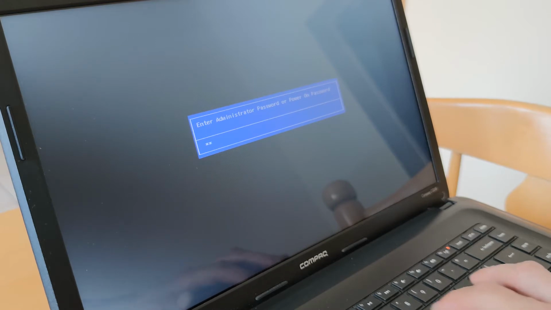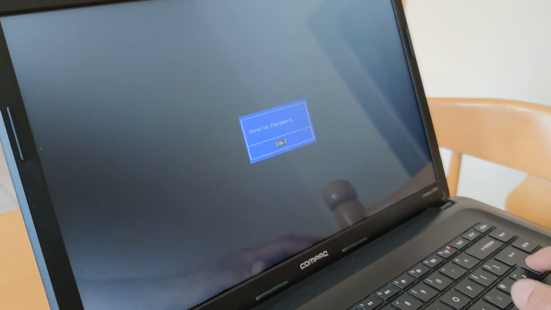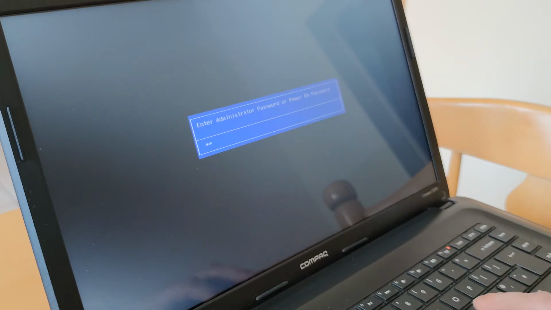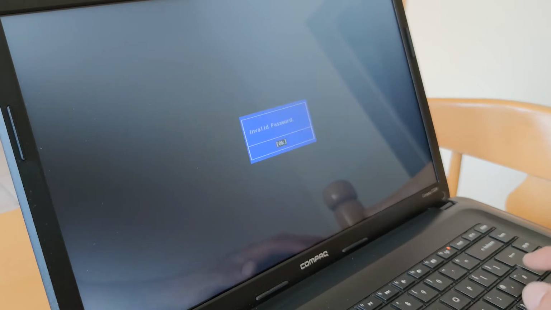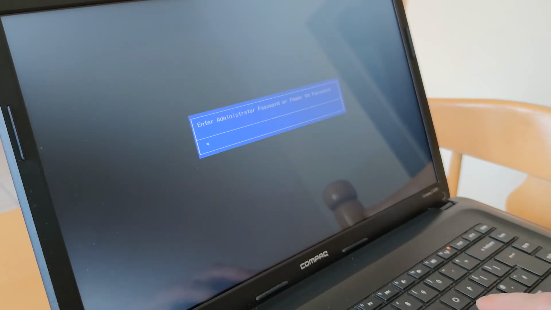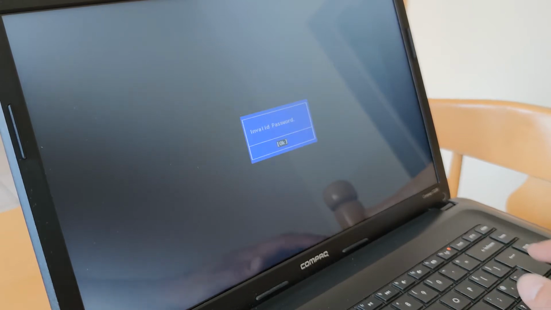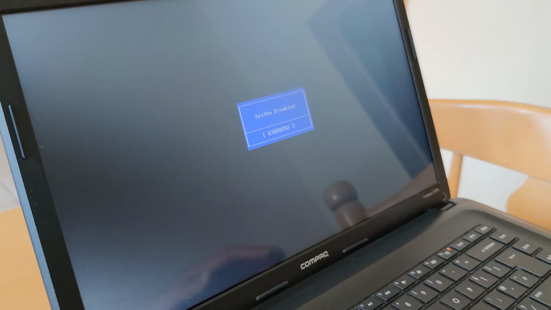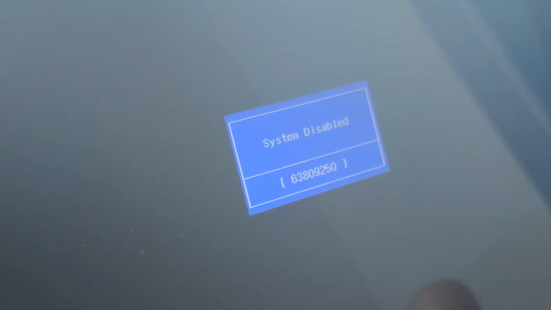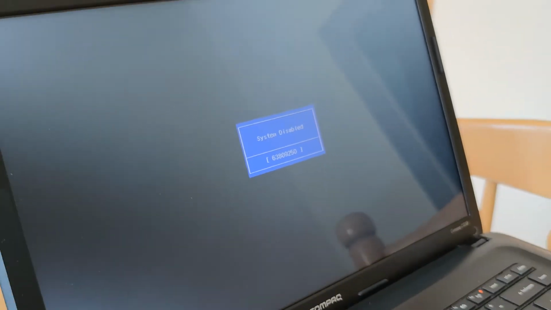Just type in your BIOS password wrong 3 times. You can type in anything at all, numbers, letters, whatever you feel. Or you can just press the enter button 3, 4, 5 times. It's going to be exactly the same thing, as long as you get your system disabled code, which is 8 digits. Write them down, remember it. In my case, it's 63809250. And that's all you have to do. Write it down, remember it.